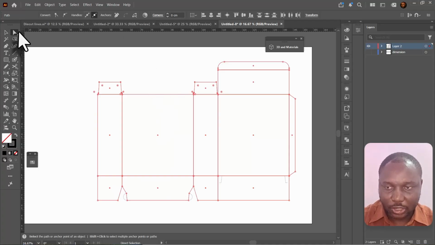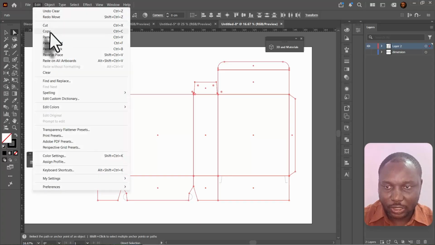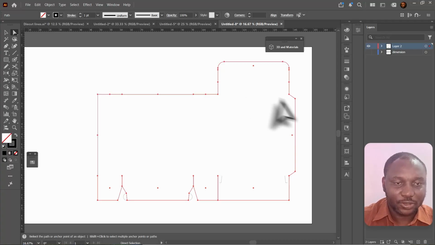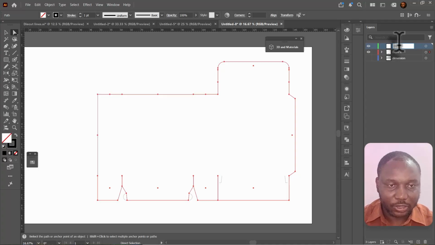Make sure you're not selecting the move tool. Okay, so now we can go to edit, go to cut. You can see that we've successfully cut out the die-line, the creasing part. Okay, so now I'm going to add a new layer. This new layer, we're going to call it creasing.